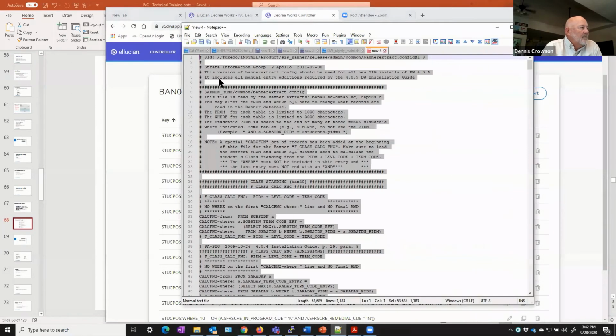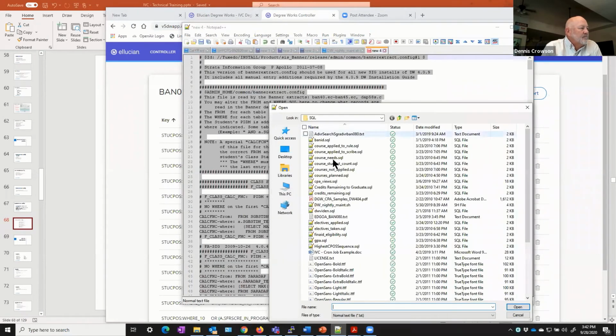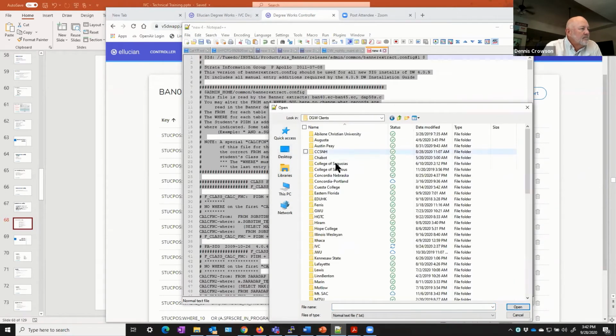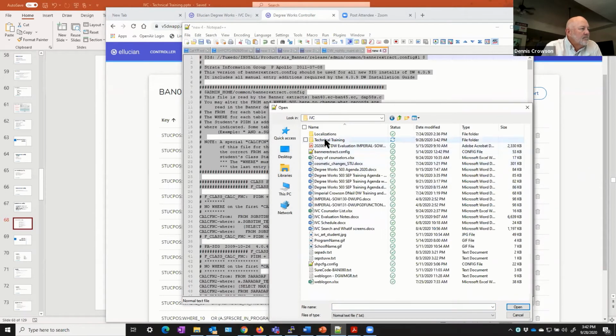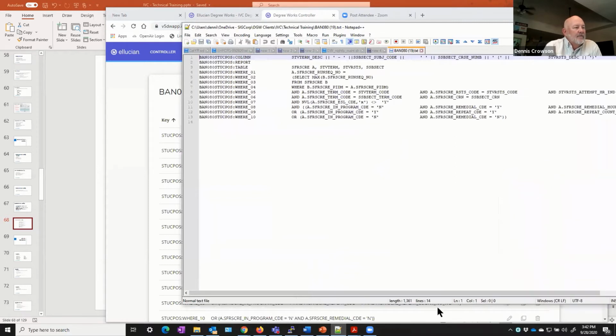Close that and open it right here. And I want to take a look at band 80. Okay, so same kind of thing, kind of sort of SQL code, but it's got all this other stuff in there. So sort of like what's done in banner extract.